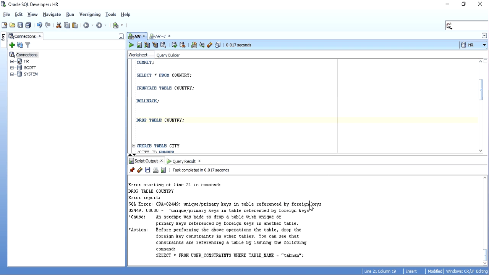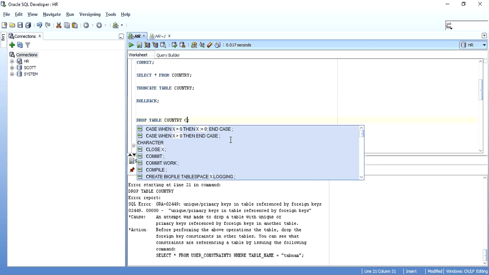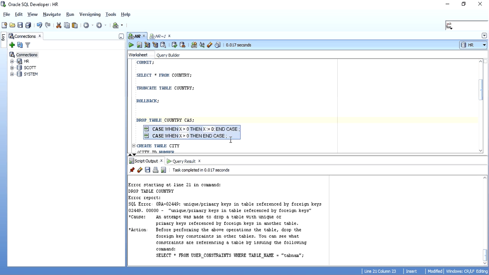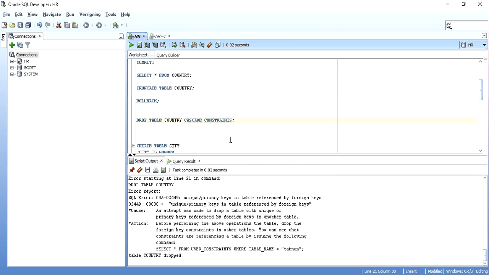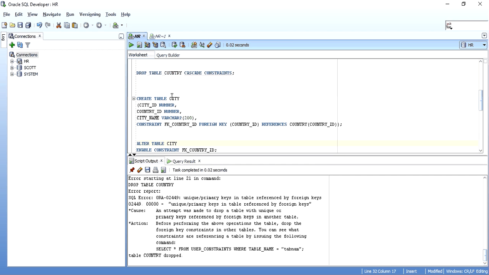So what it says is, there is a primary key or unique key in your table that is being used as a referencing key from another child table, so you cannot do it. The way to handle this is to use something like cascade constraints. When we do cascade constraints, let me open the SQL table structure for you.